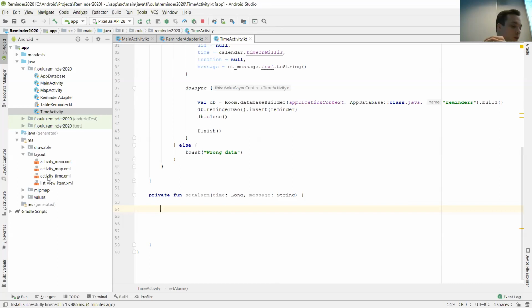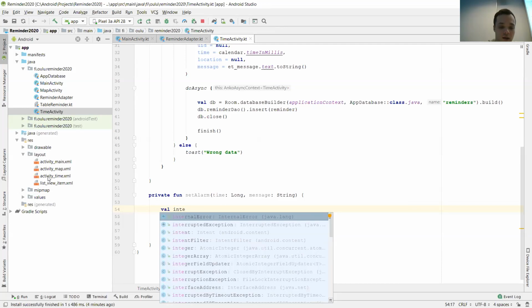So first, we want to create an AlarmManager. Let's do this. First, we create an intent. So create a value intent.